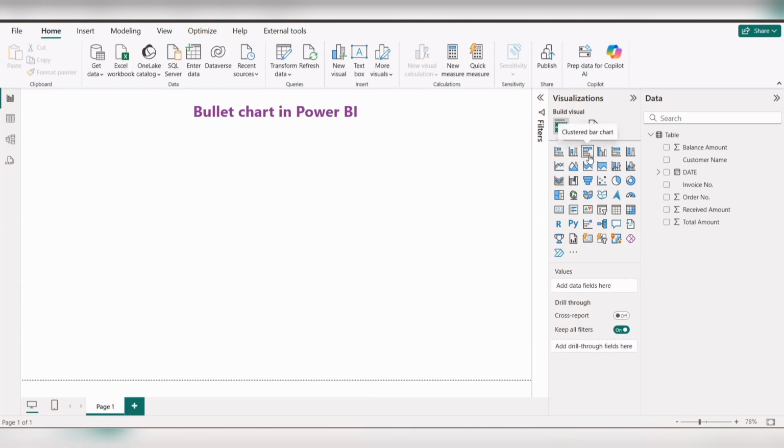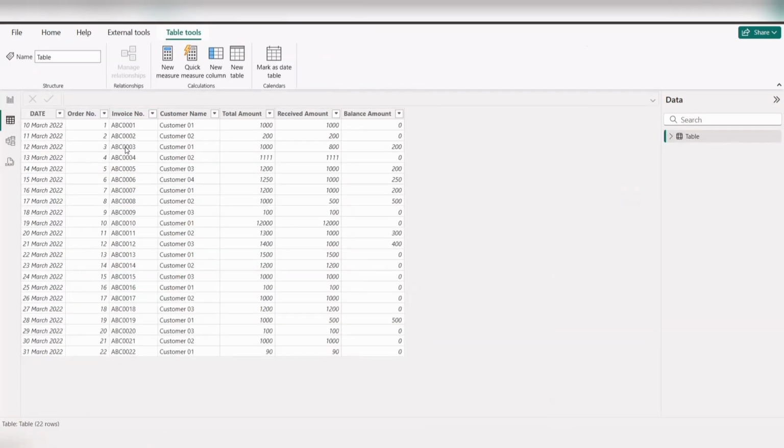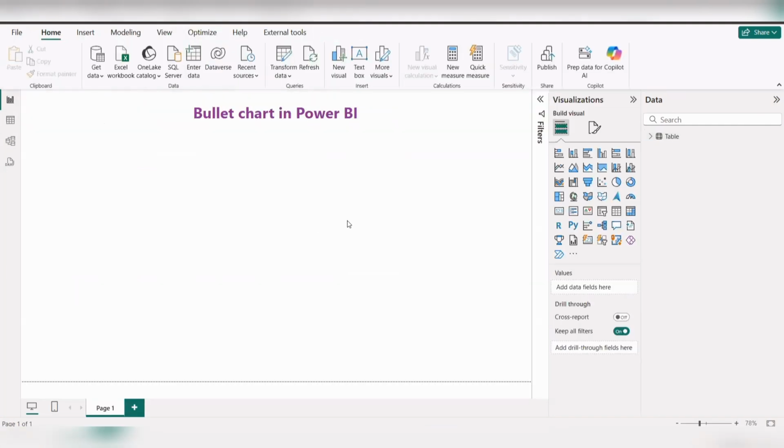For that, we can take either the clustered bar chart or the clustered column chart. These two visuals we can take. We have the data like this: for a certain invoice number, the customer has paid some amount. This is the amount they need to pay, this is the amount we have received, and this is the balance amount. So we need to compare these two columns: how much amount they need to pay and how much amount we have received. Let's see how we can do that.